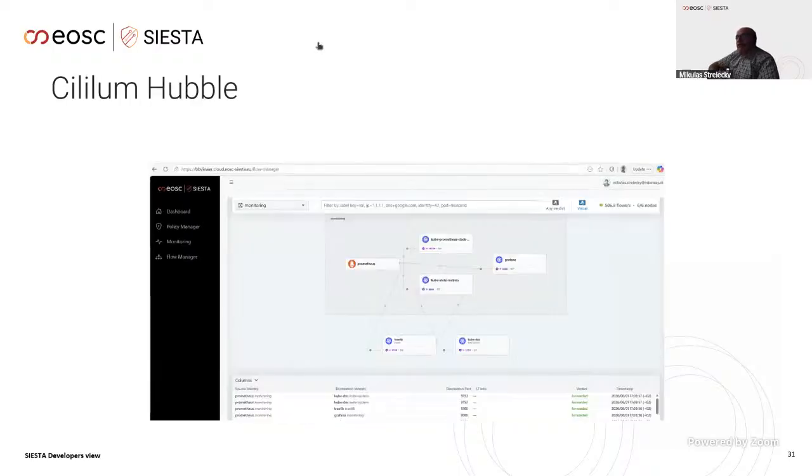And then Hubble brings the overall view on different levels, and then of course we can set different network policies, like for egress and ingress, which pods can connect to which pods in the namespace, etc.